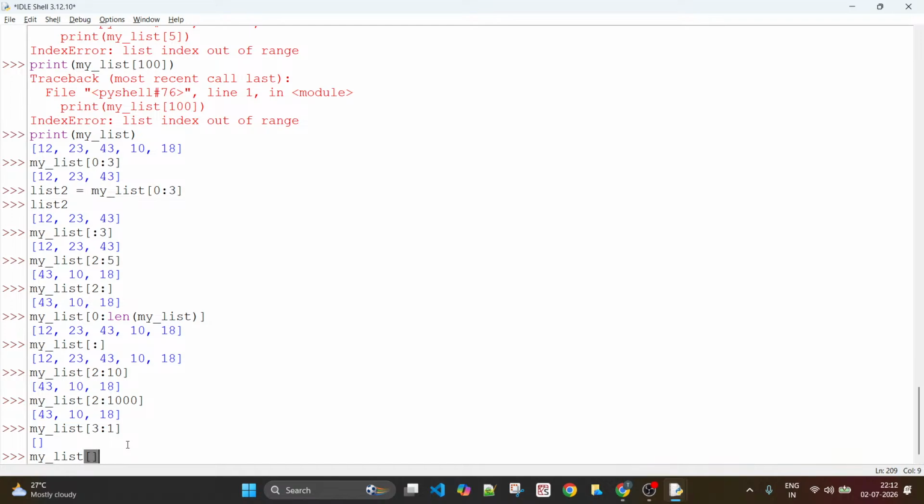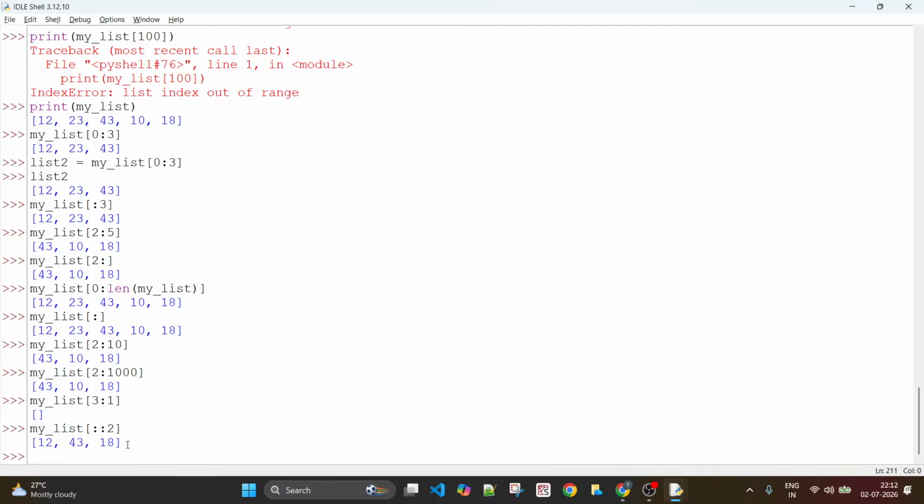My list of, you mention 2 colons, okay, and you mention 2 over here. Let's see what happens. You see, in my list is this, right? You get 12. After that, it skips 1 and it considers 43. Again, it skips and it gives you 18. This is how you can skip the elements.